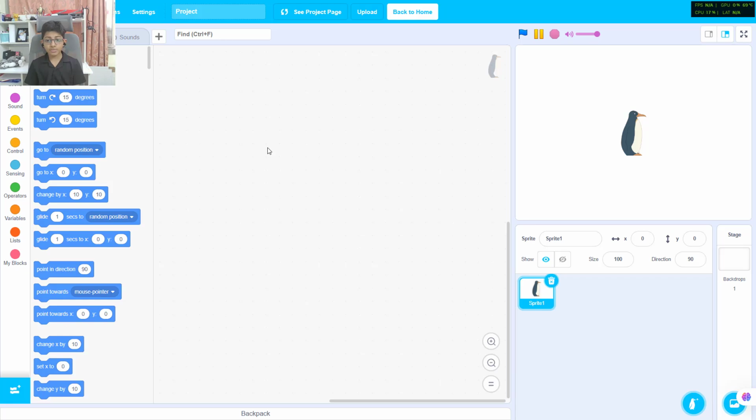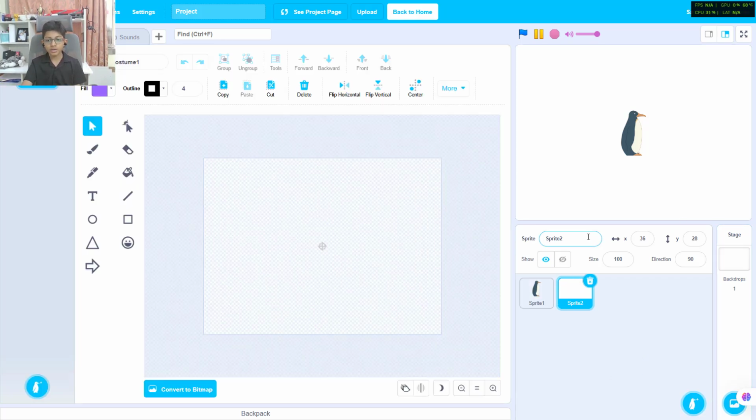So we start with a blank project, and then we are going to make a new sprite. We'll name it map or level.